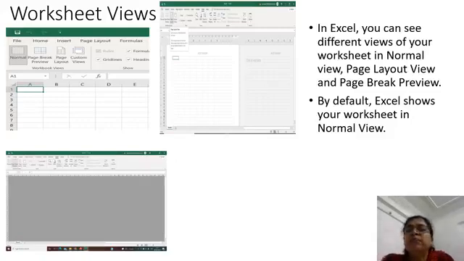Whereas the page layout view shows how the worksheet looks on the page. Whenever we take a printout, it shows there on the screen. Then page break preview. Here we can adjust the page break wherever we want. We can add columns, we can reduce the columns or rows. However we want, we can adjust the page break in that page break preview.